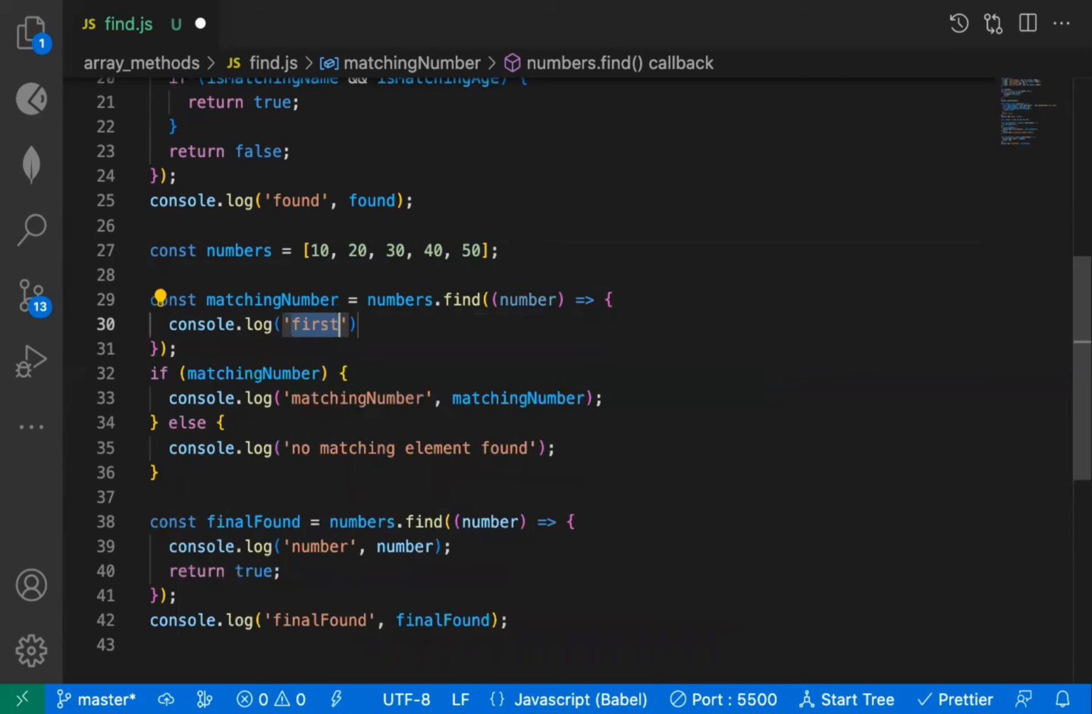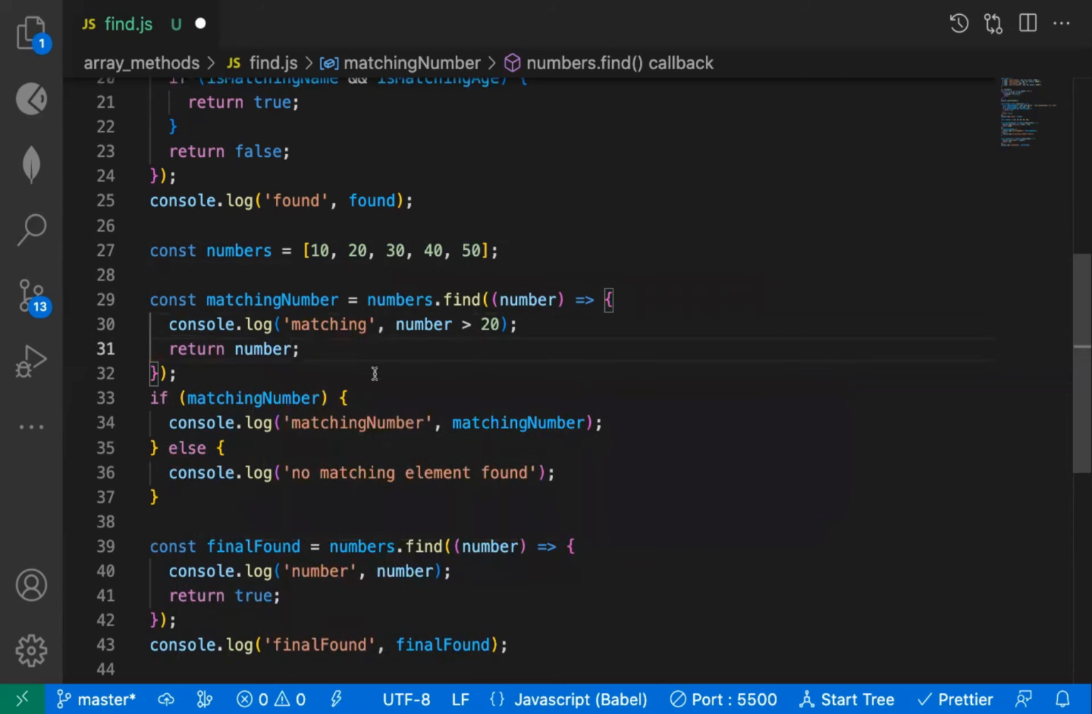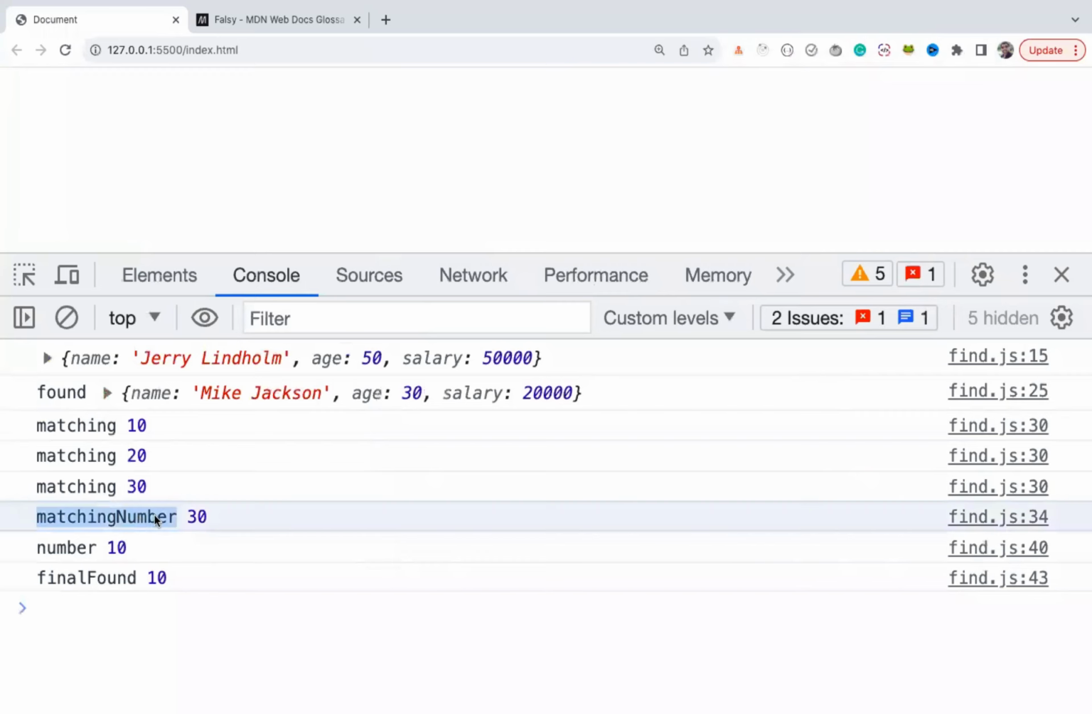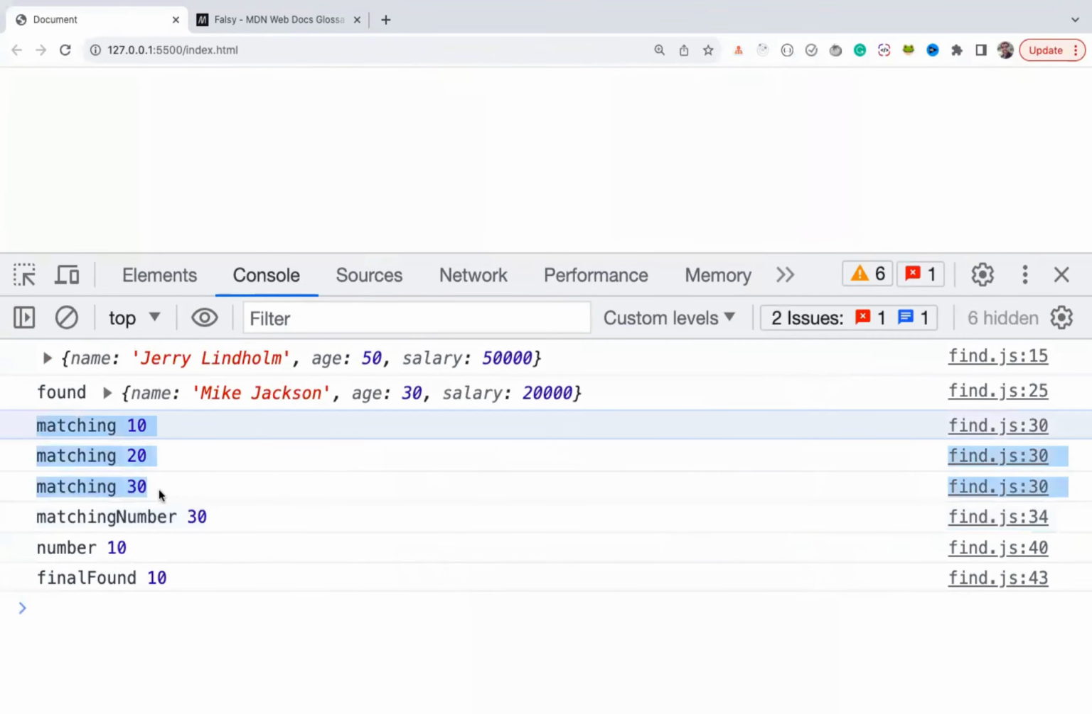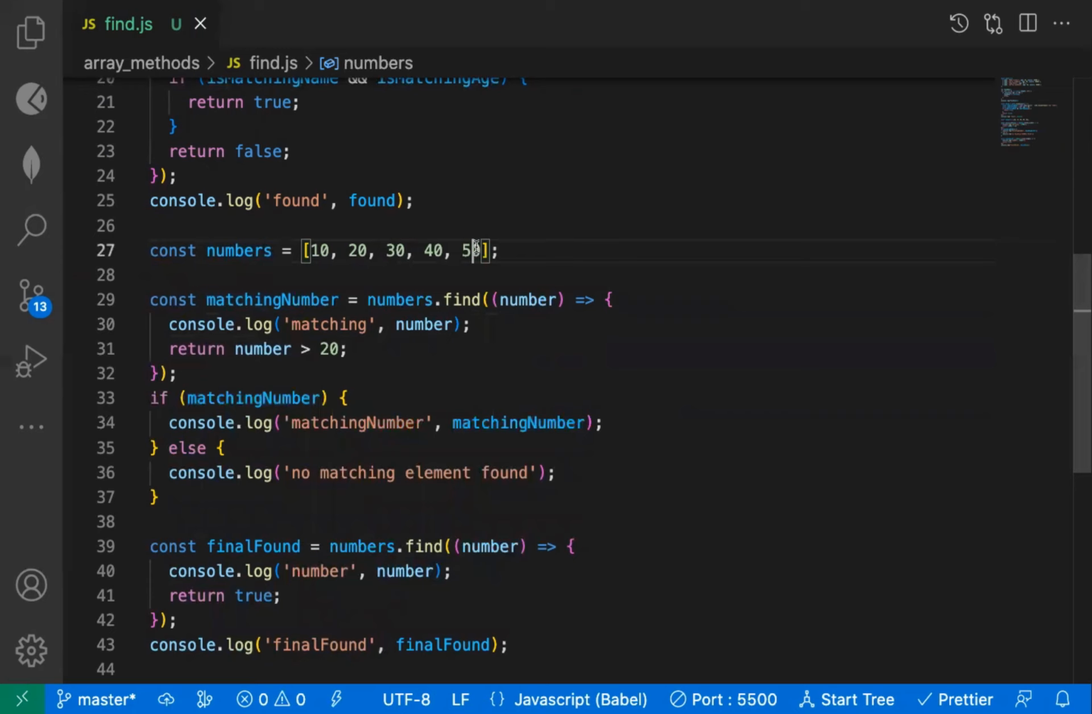So if I print here, I'm checking if that particular element is greater than 20. This is greater than 20, so immediately you will see 30 printed here. You can see the matching number is 30. And this will only print 10, 20, 30. You can see 10, 20, 30. So it does not check the next elements.